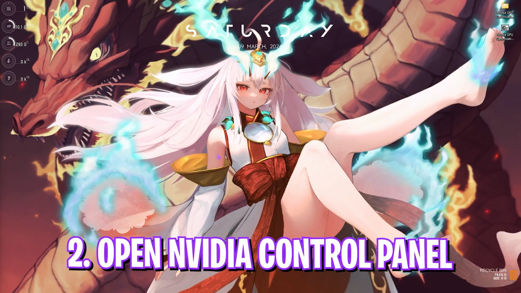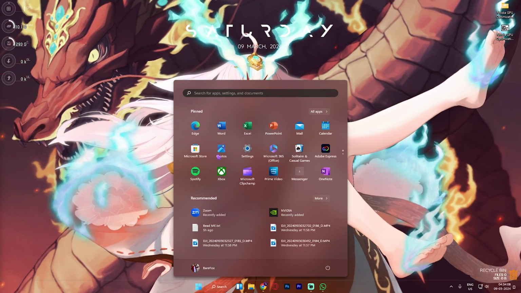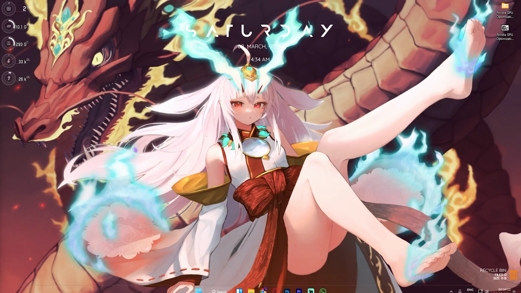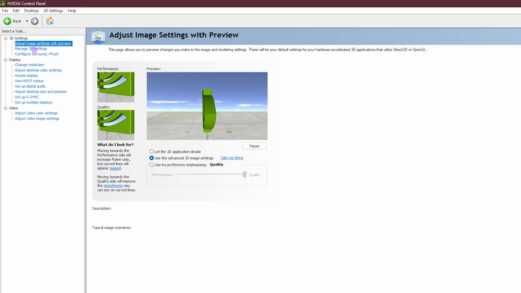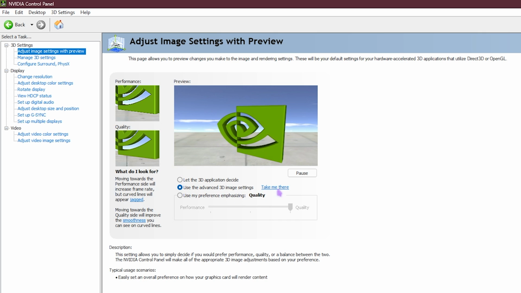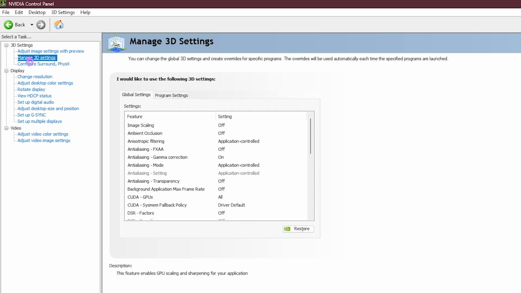Secondly, you need to get Nvidia Control Panel, and you can get that from the Microsoft Store. So simply search for Nvidia Control Panel and open it up. Once it opens up, go to the page that is Adjust Image Settings with Preview, click on Use Advanced 3D Image Settings, then click on Take Me There. You'll be in Manage 3D Settings.